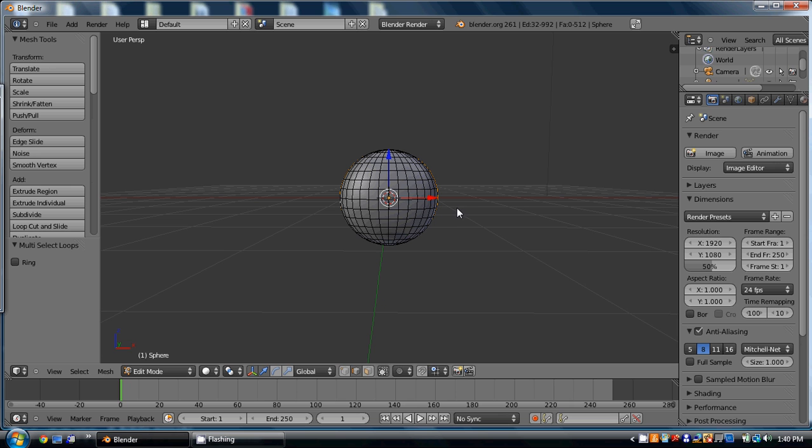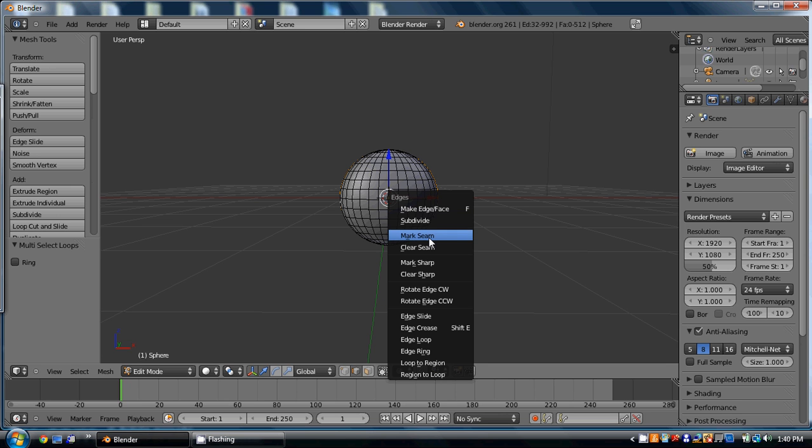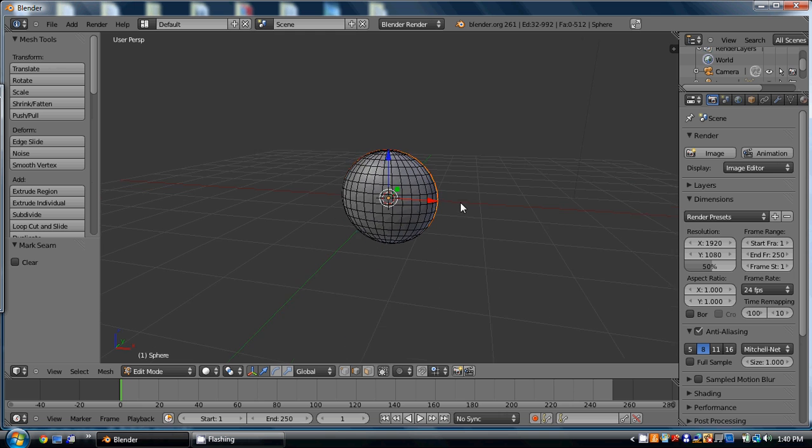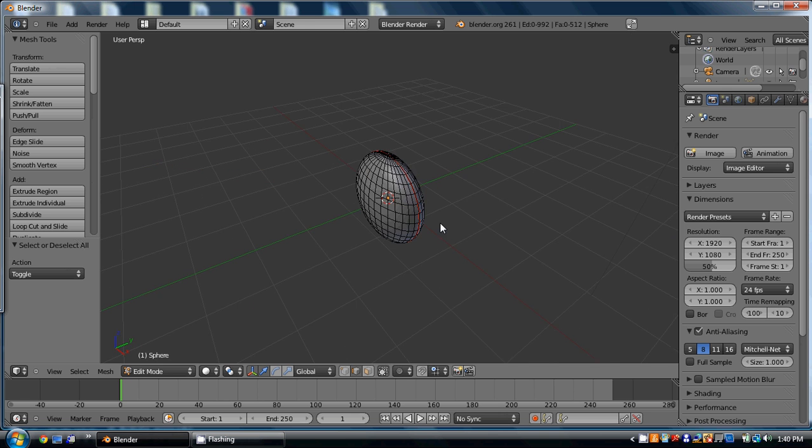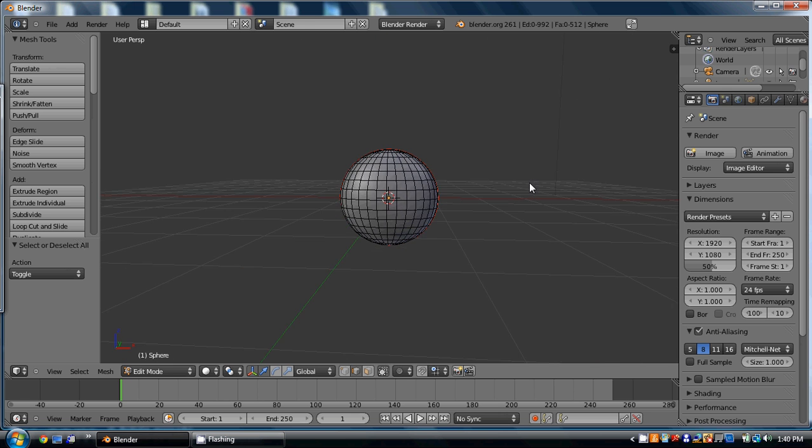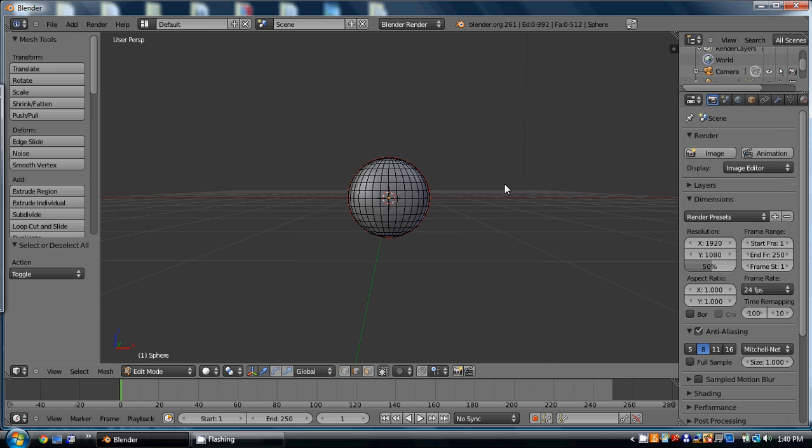Now we're going to mark that loop as our seam by hitting Control E. Hit mark seam. You can see how that now turns to a red line, and that is our seam at which the UV mapping will unfold. So go ahead and select all of it.